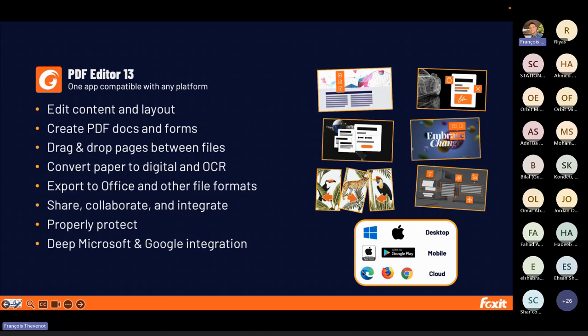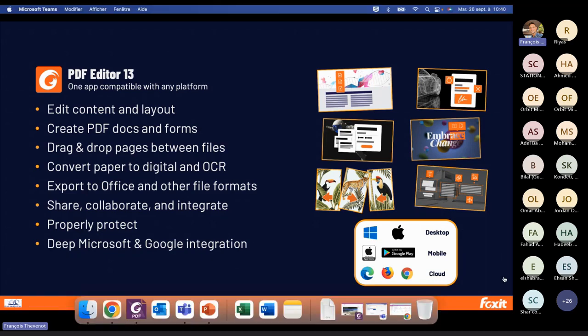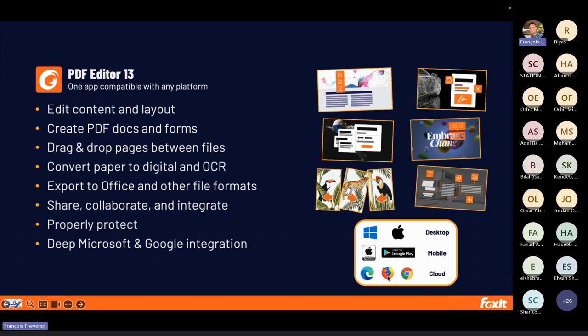And finally, we have a cloud version that can be used on Microsoft Edge, on Mozilla Firefox, on Google Chrome. So we cover this kind of online environment as well.